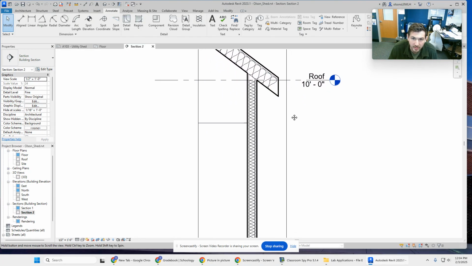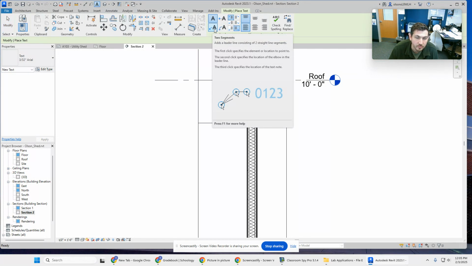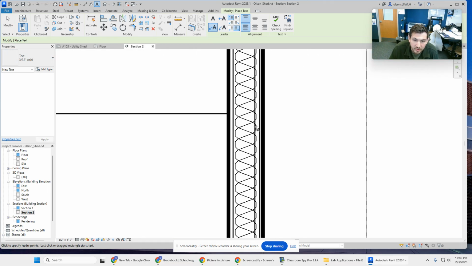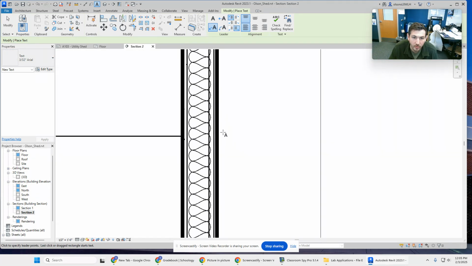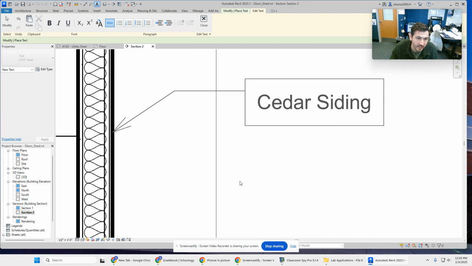Now when I'm ready to label, all I'm going to be doing is using this text feature right here. I'm still under annotate. So under text, I'm going to use the one with the arrow that does two segments. And now I'm going to click on each of the sections and label it so I know what they are. So this outer section is my siding. That's cedar siding, and I can label that.